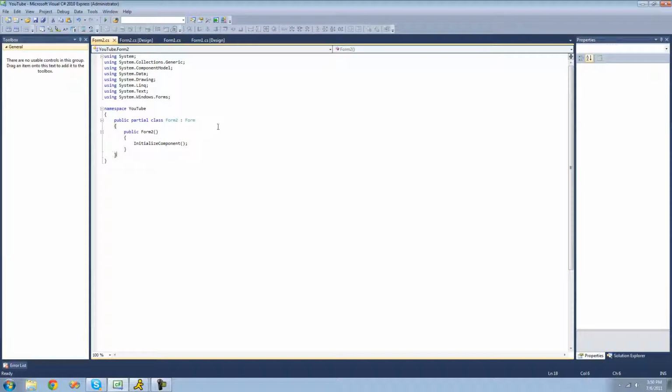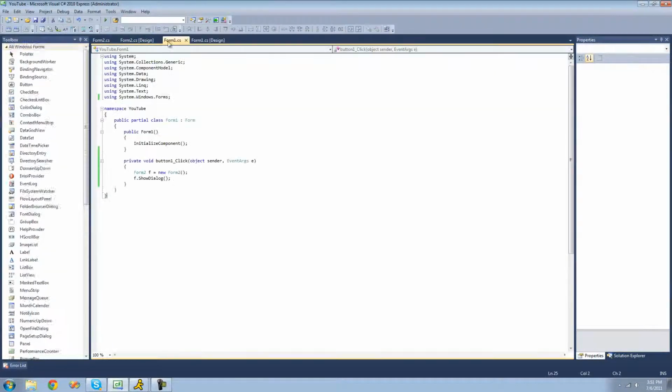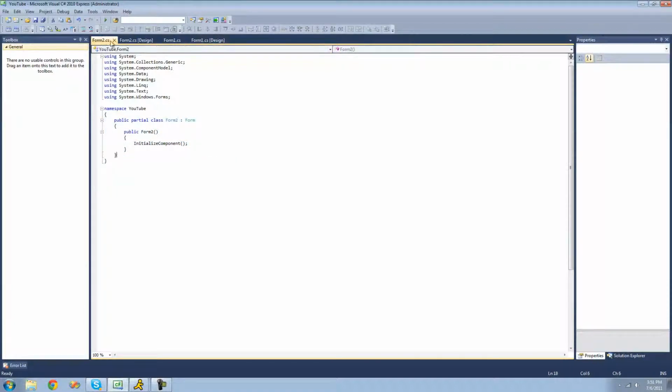Well, say we want to use a string from this class and use it in this class. Well, in order to do that, we can just pass a value through the constructor. And Form 2 right here, this is the constructor. So if we wanted to pass a string variable through right here, we just do string, call it myString. Now it will just pass a string variable through this Form 2 class. And now when we go back here, it now calls for a string.